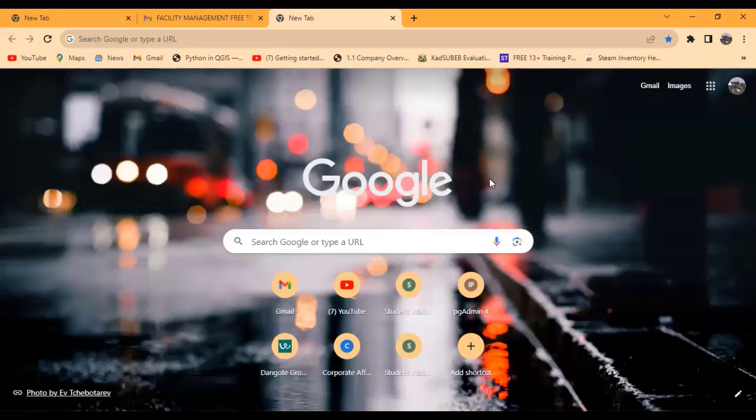I see my screen where I share Google Chrome. You can see? Okay, good. Now this is Google Chrome. All right, this is what we are going to use.